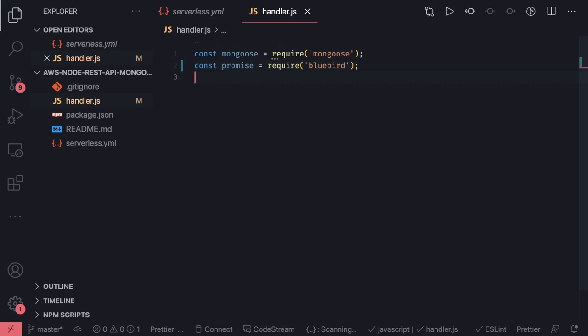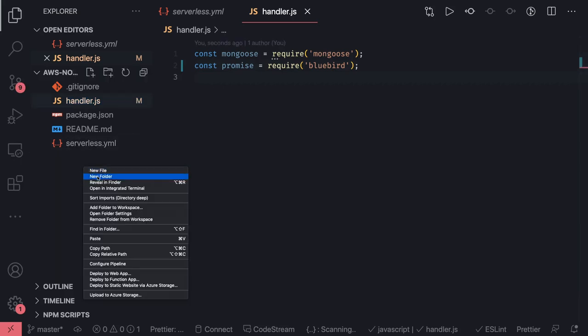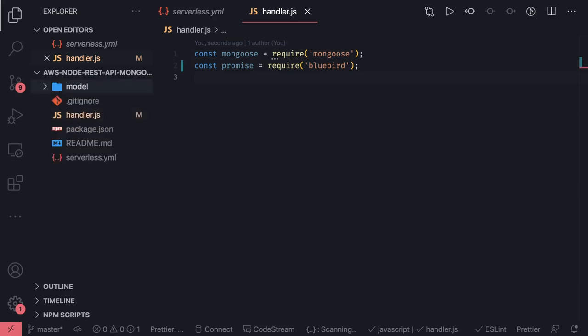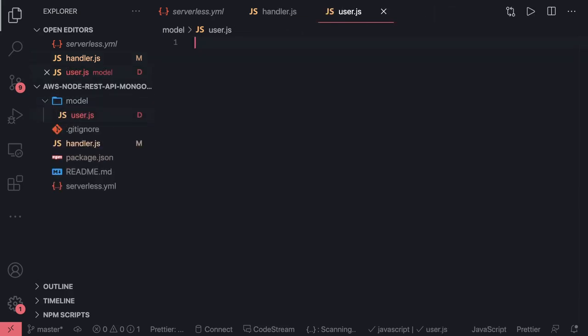Okay, and we are dealing with the user entity, right? And we are talking about MongoDB. So here we have to create a model. Inside model, we will create a user.js. This is our MongoDB model we have created. Inside that, we can just define the model definition.